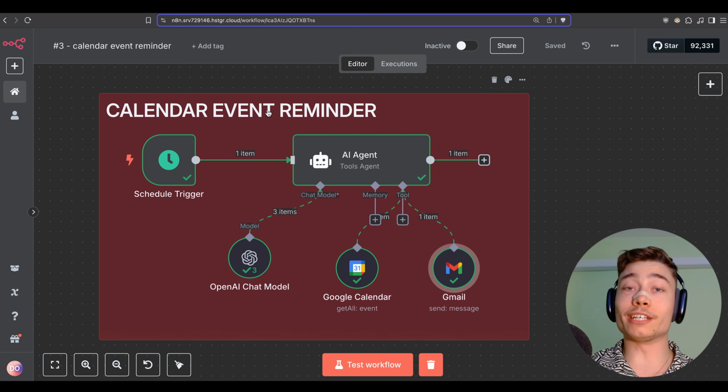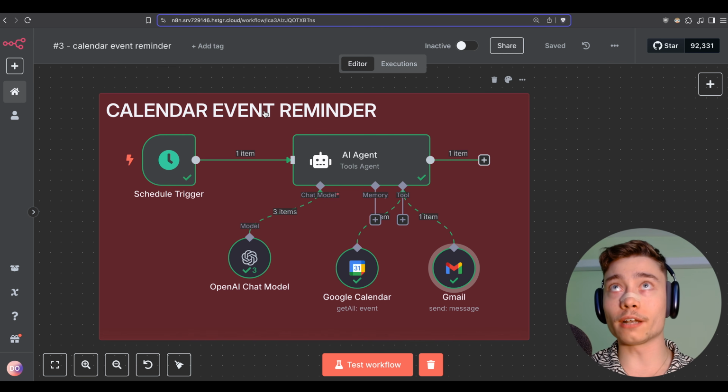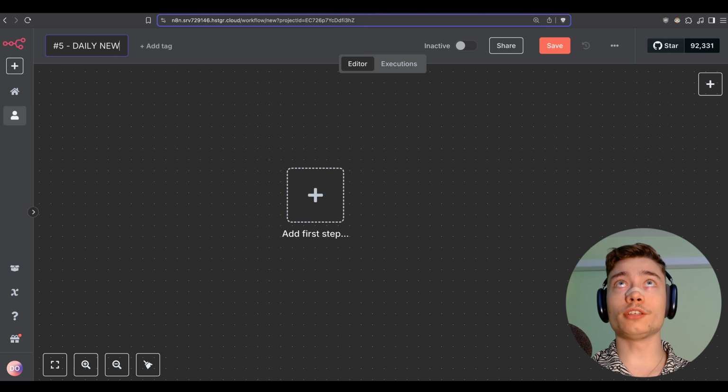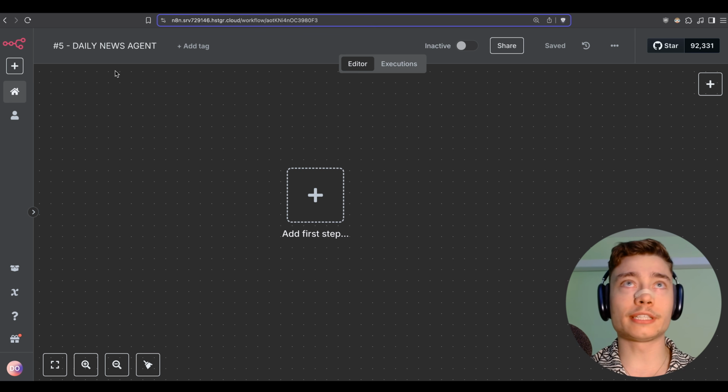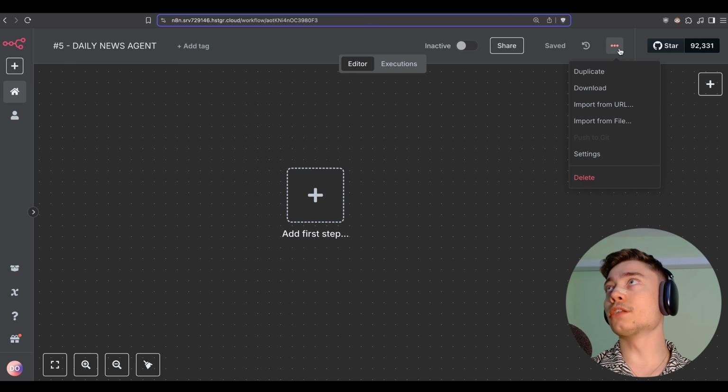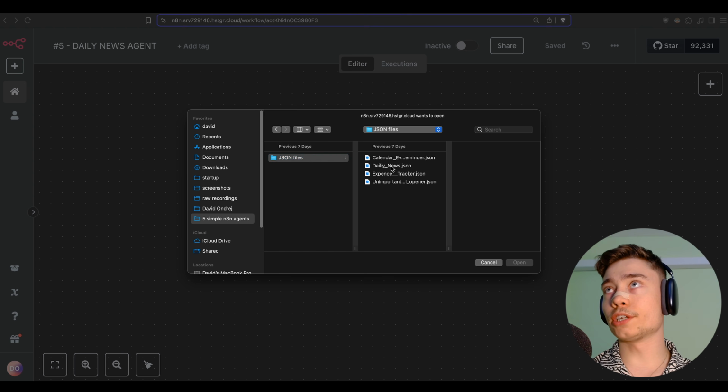Anyways, now let me show you the 5th and final AI agent that all of you need to have. And this one I call the Daily News Agent. As it says, it can do research on a specific topic and send it to you daily or even hourly. You can set it up as you want. So let's again import from file. And there it is, Daily News JSON.